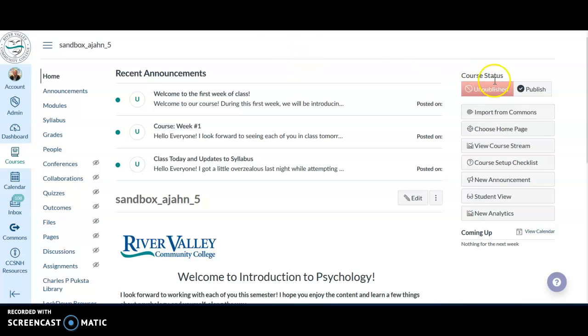Hi Rick, I figured I would just make you a quick video to show you how to go in and make your sections weighted. So hopefully this will answer your questions.